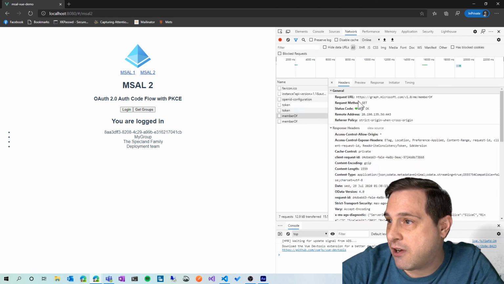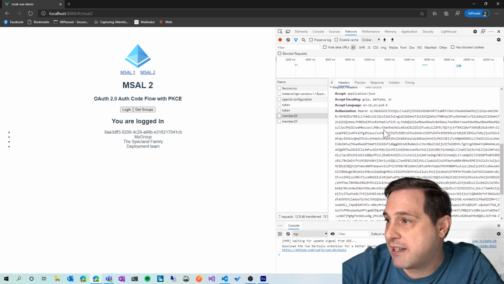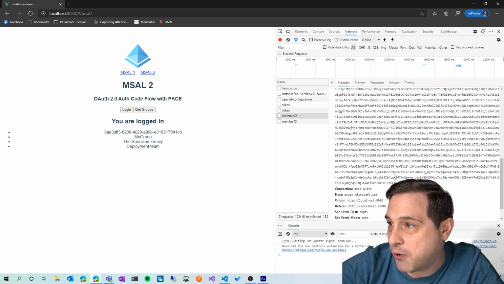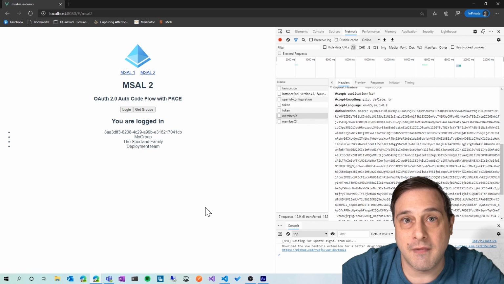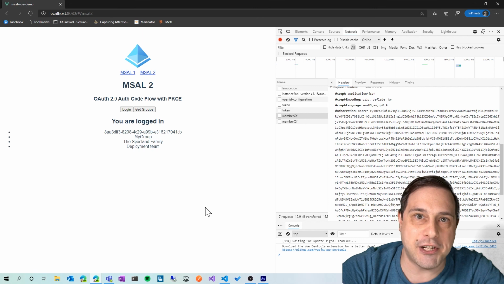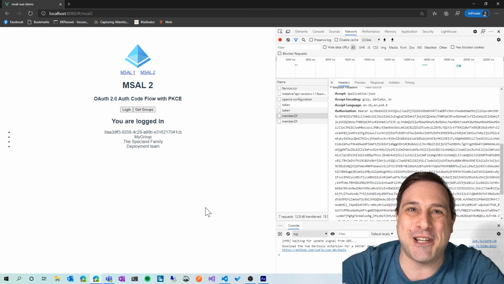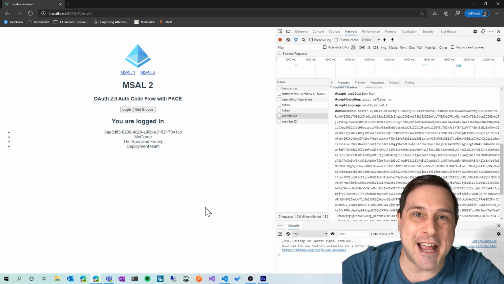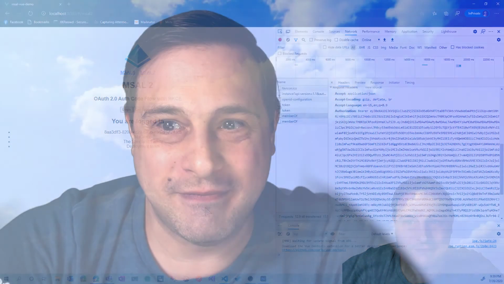And here you can see we called the memberOf endpoint, and we had a bearer token to call. And that shows just how easy it is to make your JavaScript single-page applications just a little more secure by using MSAL 2.0.